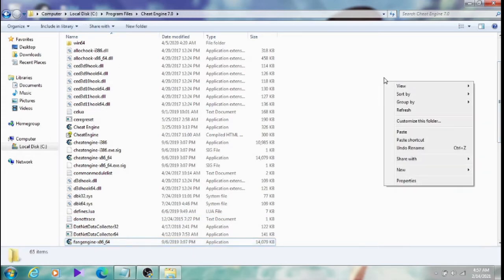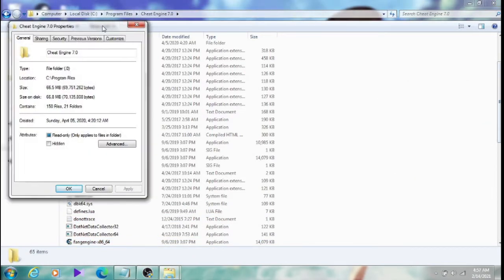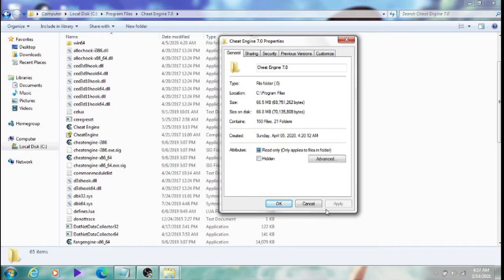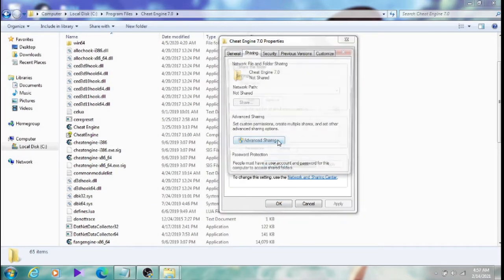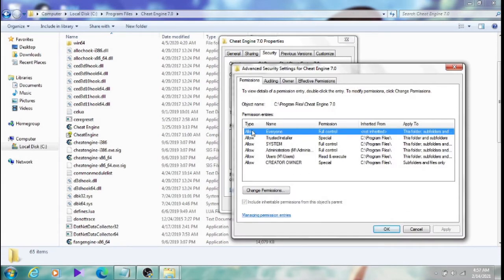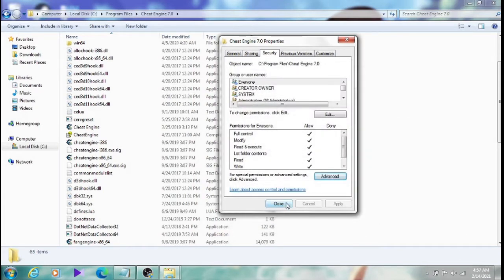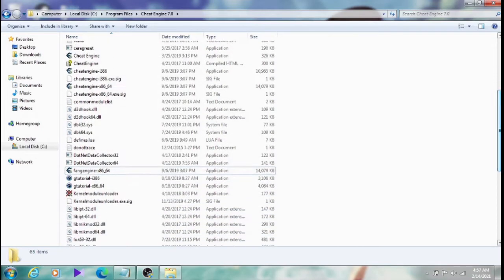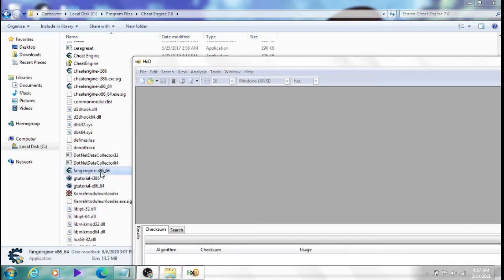Make sure it's going to be accessible to everyone, not just the administrator. Allow full control, modify, read, and all that stuff, just permitting it to be allowable to do everything here, so it's not just for the administrator. Okay. Close. Alright, gonna open the hex editor. Gonna drag the Fang Engine in.